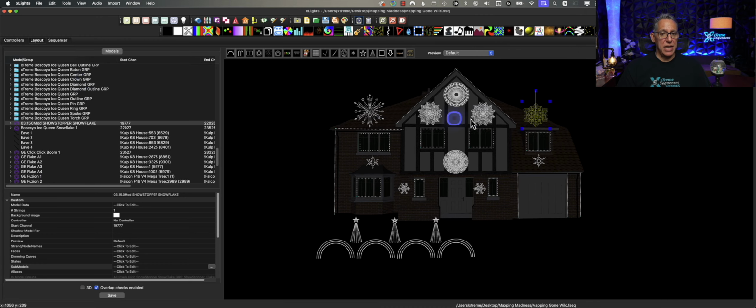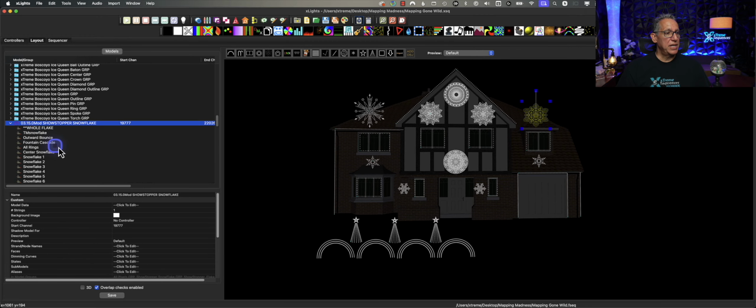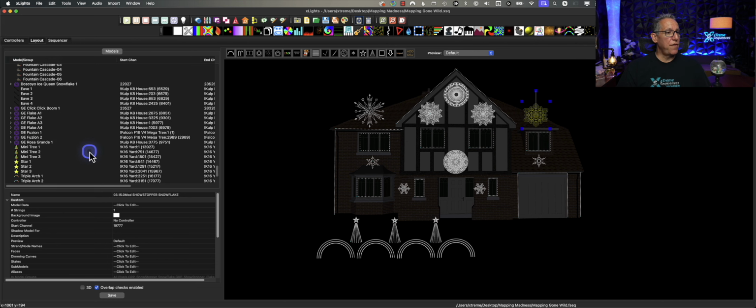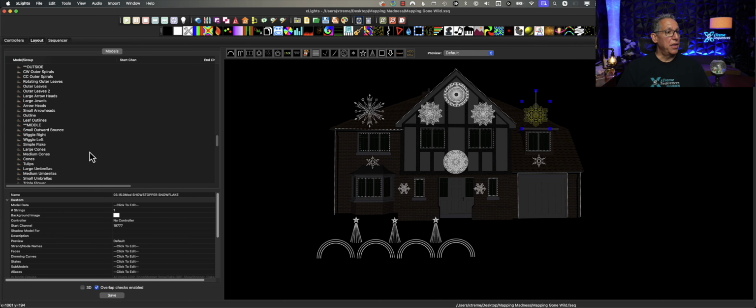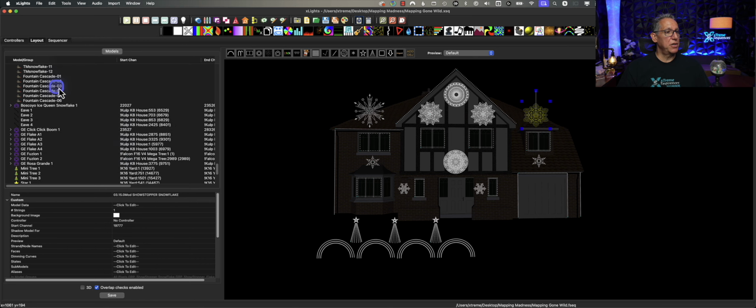So what I did, once I did that, I had to come over to the model. I had to click in here. I had to go find those splits. And here are the 6 splits. Here are the 12 splits. And here are another 6 splits.